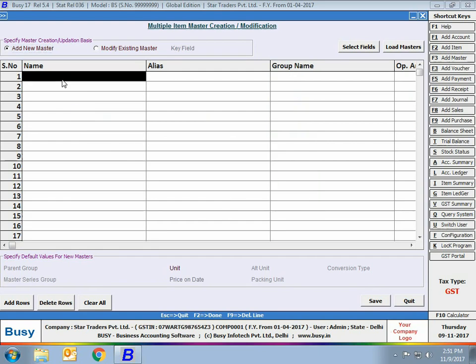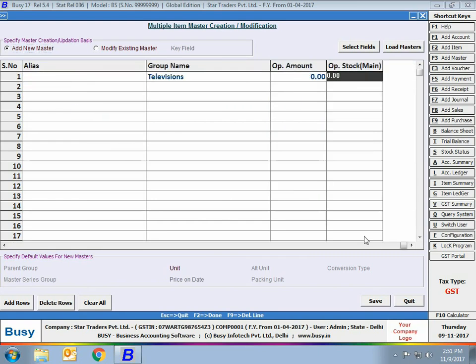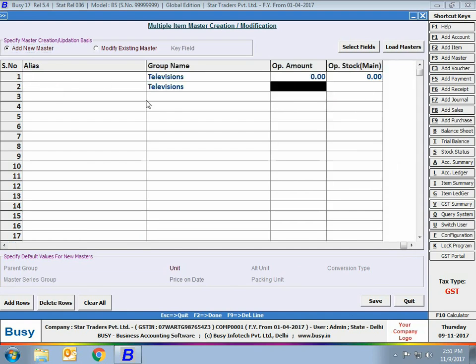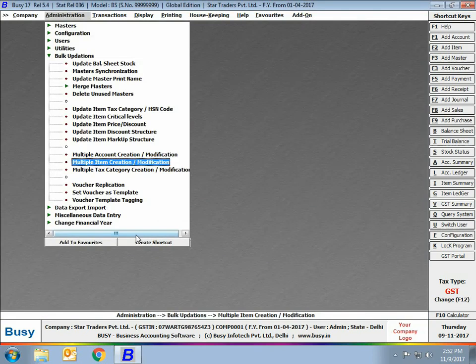Now we are adding new item master. We have specified item name, its group name, its opening stock if any. All these details you can enter using a single screen and create as many item masters as you want. Next is multiple tax category creation modification. Using this option, you can create or modify multiple tax categories.